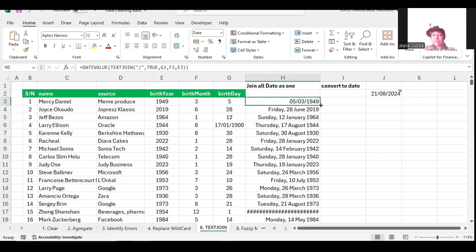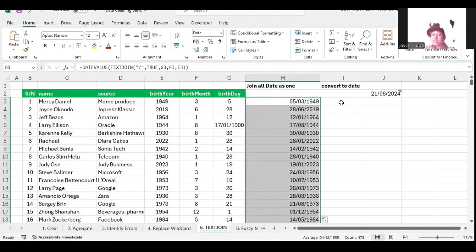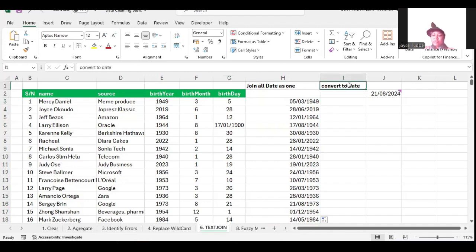So autofill. So that is all we need to do. The next thing for us to quickly do is to calculate the age from this date. I want to know the age of Mercy Daniel here, who was born in 1949. Today was the what is her age? Mercy is the lady. What is her age?